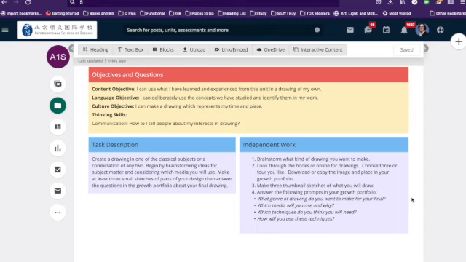Make 3 thumbnail sketches of what you will draw, all right? So you have to make a decision by the time you get to number 3. I'll go into that in a few minutes when I do the live video. Once you've made some sketches, answer the following prompts in your growth portfolio.